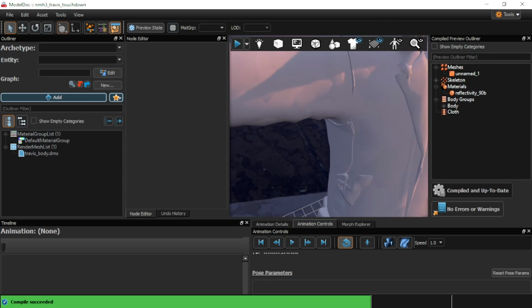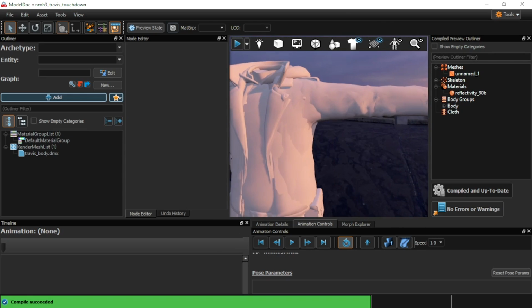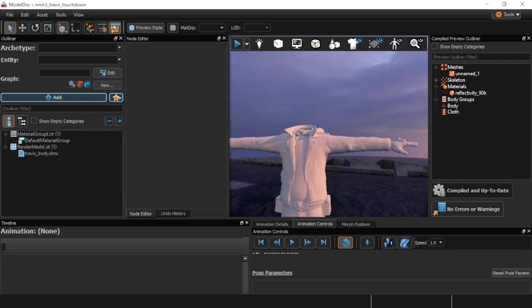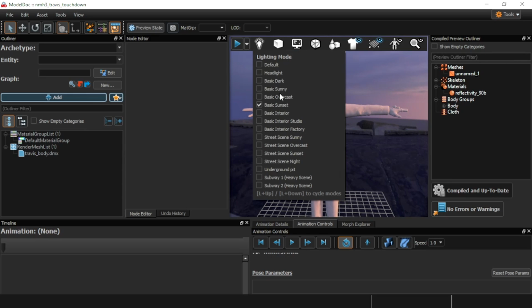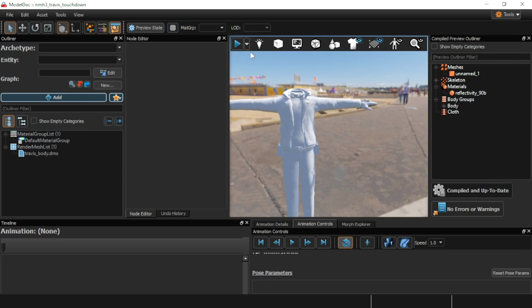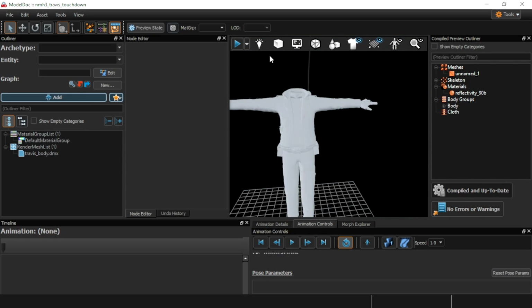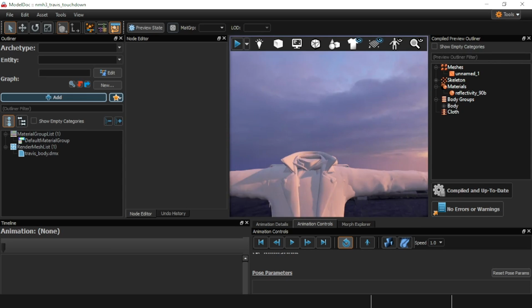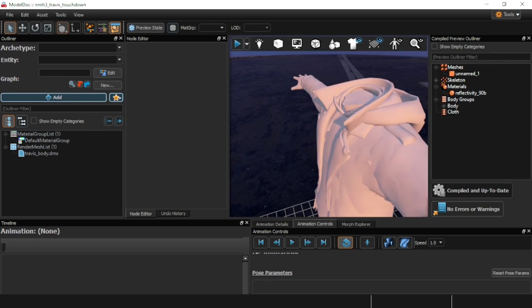And so you can see the model with default shading and shadows. See it casting shadows. Very nice. And you can set your preview to whatever, which is not really important until you add proper PBR textures that look really nice.